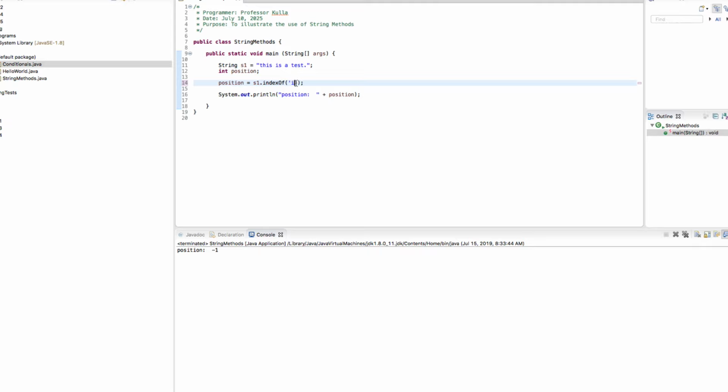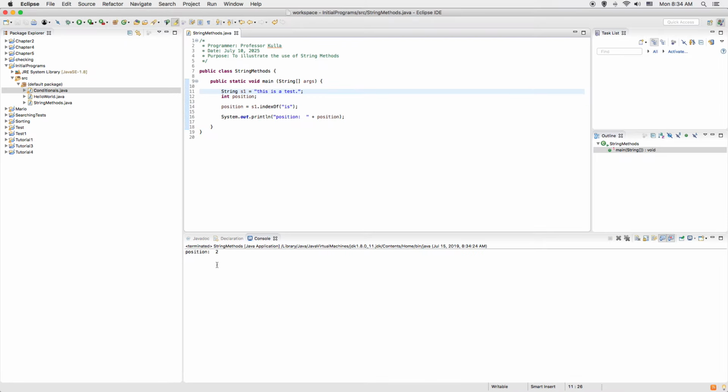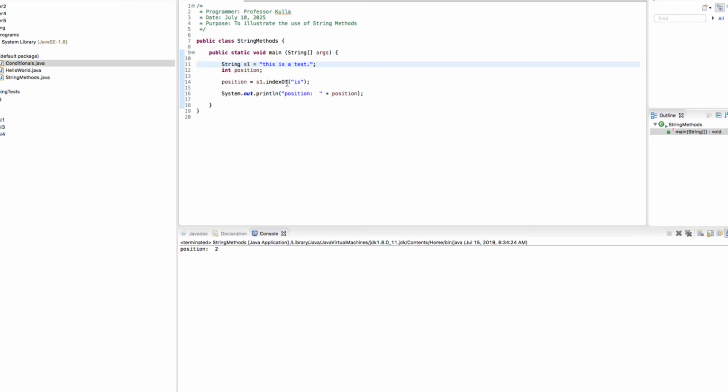So if I put a character in there, it's going to give me the position of where the character is. Now, instead of a character, I could also put in a string like "is". This is now going to return what position that string is found in this string, and it's going to give the starting position. So again, the T is 0, the H is 1, the I is in position 2. So "is" is going to start in position 2 if I run that. So position 2. So indexOf actually accepts a char or a string.